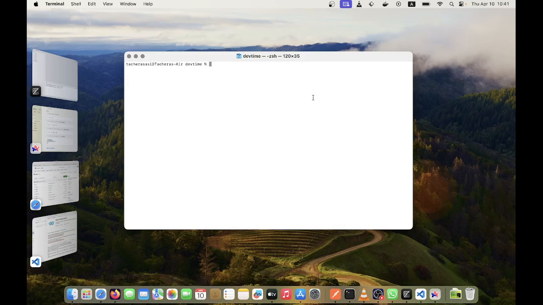Hey there, and welcome. Today I'm going to be creating a simple command line application using Golang, right? It's going to be a simple app that tracks how long you've been coding. So it's called dev time. So pretty much what I want to do is something like this.